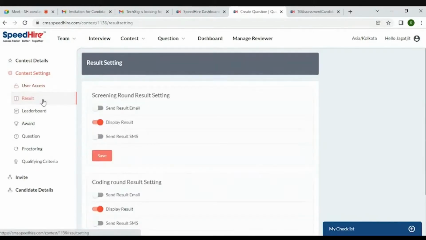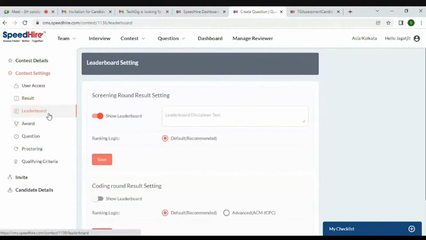Then we have a result section. So here you can decide whether you want to enable the result or not, whether you want to disclose the result to the candidate or not. Similarly, we have a leaderboard. Again, if you want to enable the leaderboard for gamification, you can do that. The best part of the tool is that it allows you to customize these test settings as per your requirement at round level.